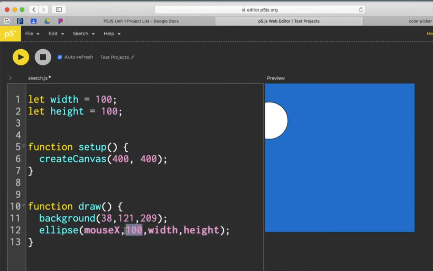So when I change my 100 to mouse Y, you can see that it zeroes out up at the top. But as I move my mouse over top of the canvas, because I have the X and Y coordinates set to the mouse X and mouse Y, it's going to continue to move wherever I move the mouse. And it's located directly in the center of that circle.